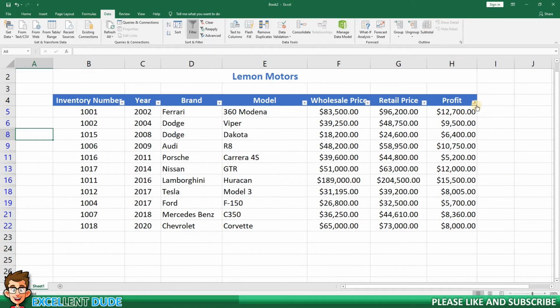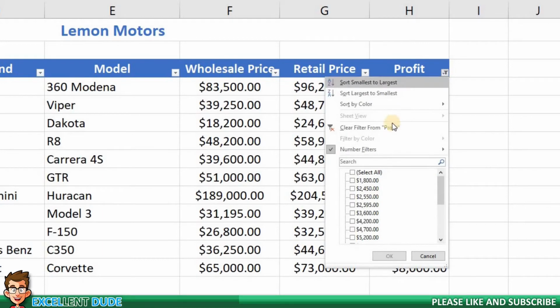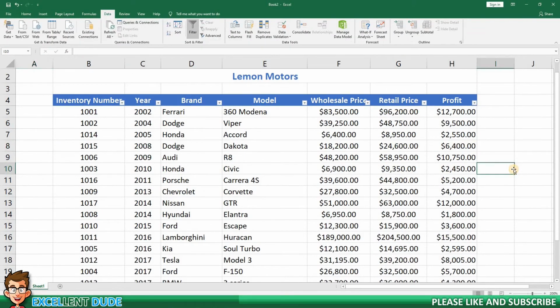To undo this filter, you can click the Clear Filter from Profit option in the column heading where you defined your filter. Or again, you can simply click on the filter button on the ribbon to turn off filtering entirely.